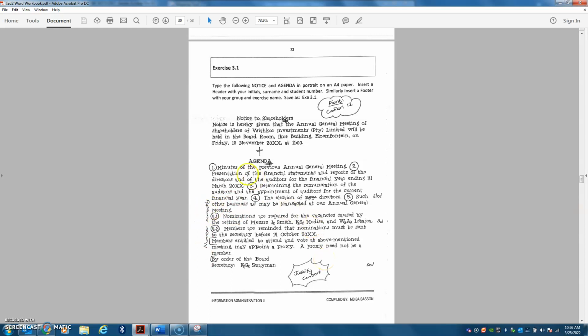You type this: minutes of the previous annual general meeting. That's number 1. You enter 2 times. You type number 2, presentations of financial statements. You are done. Enter 2 times. You go to number 3. You type the sentence of number 3. Enter 2 times. Number 4. Enter 2 times.